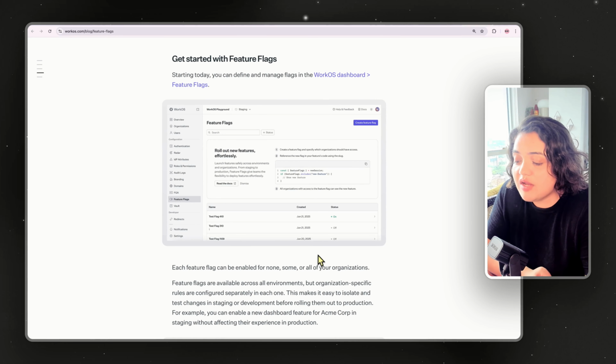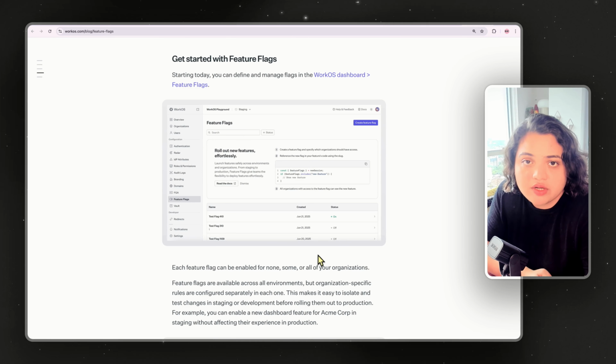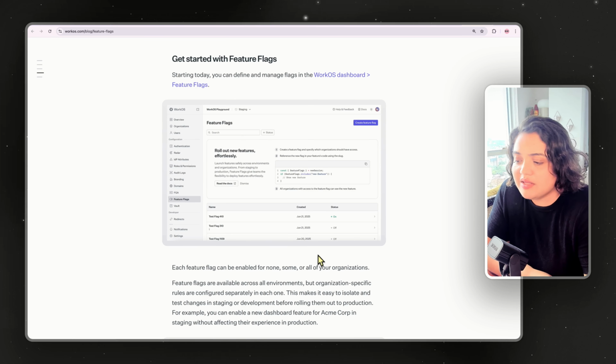You can configure it easily. So creating a feature flag would mean you can hide or show it to specific users, see what their feedback is like, and then roll it out further. And that's something that I really loved as well, which is another reason why I'm migrating to WorkOS.